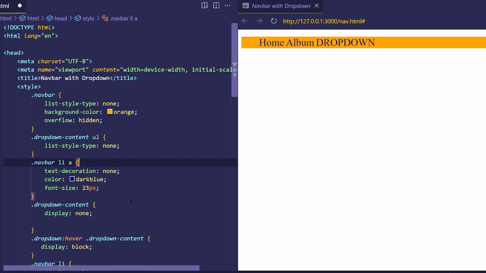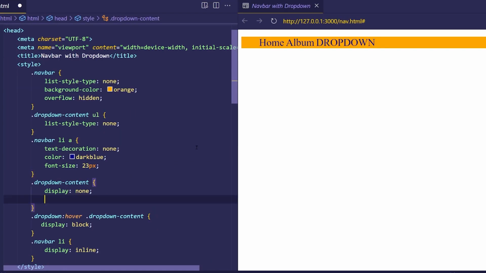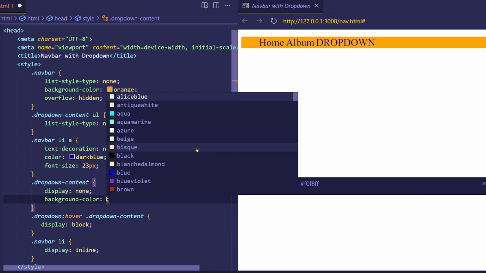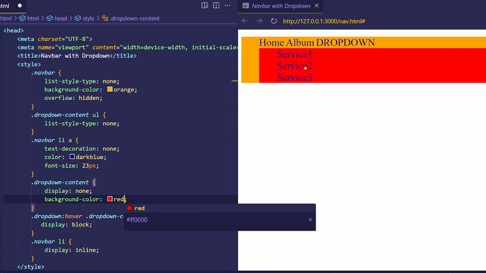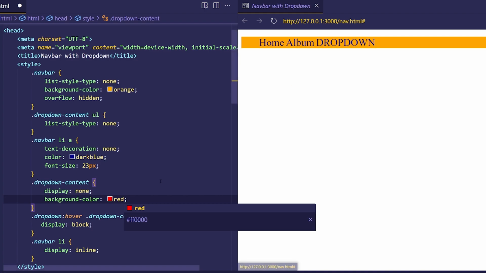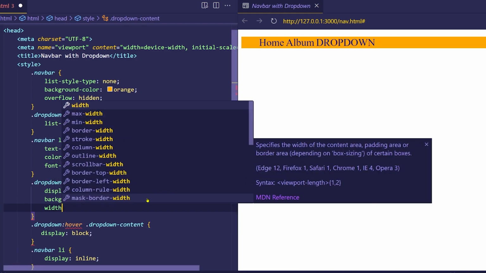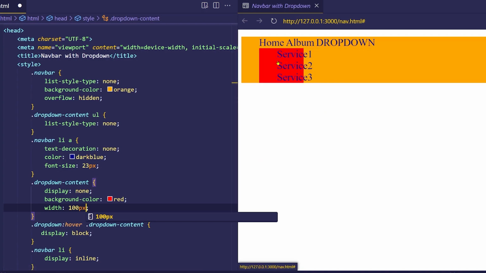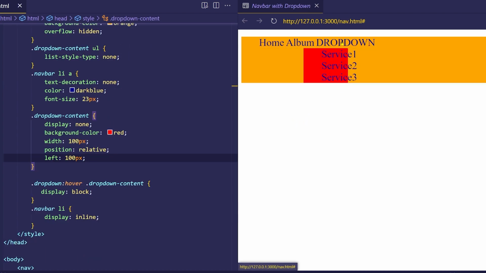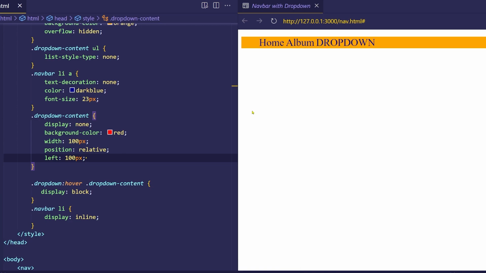And now let me change the background color of drop down content. So I can say background color. Let me change it to red just to see what's going on here. So you see this is my content div, and if I change the width to 100 pixels, let's see what's going to happen. My services or these links are aligned to the right. So now you see as I hover over it, this whole thing comes down with it. And this is not what I want.